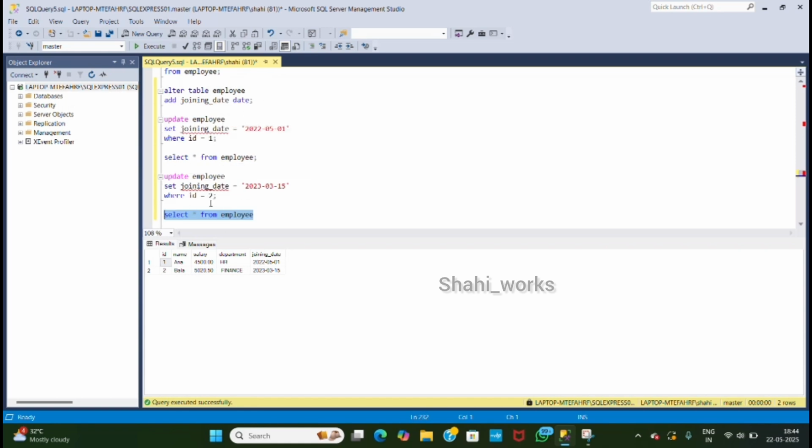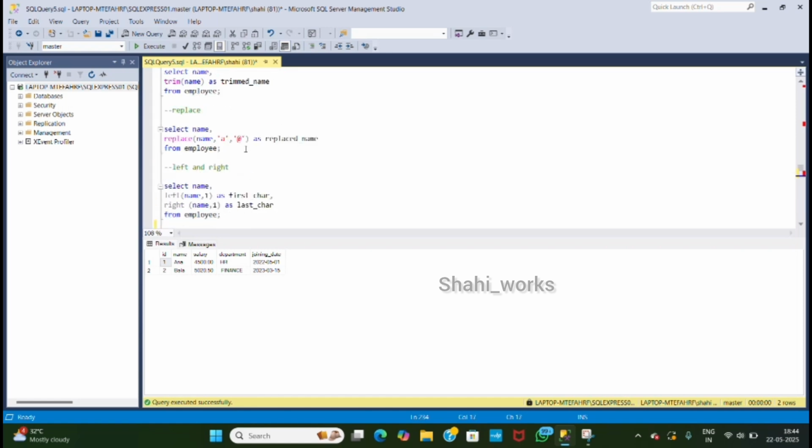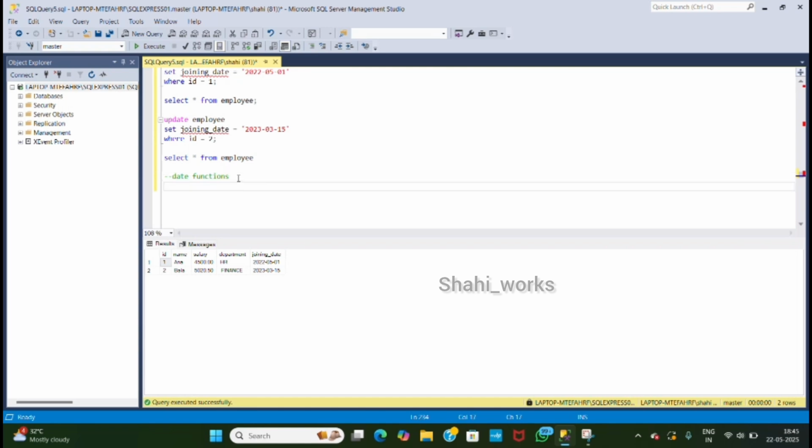So why I have created this joining date is because now we are gonna learn the date functions, right? So we want the date to be mandatory. Now the class starts for date functions. In the previous video we saw string functions like upper, lower, mid, length, right, left, concatenate, substring, etc. Now in this video we are gonna see about date functions.